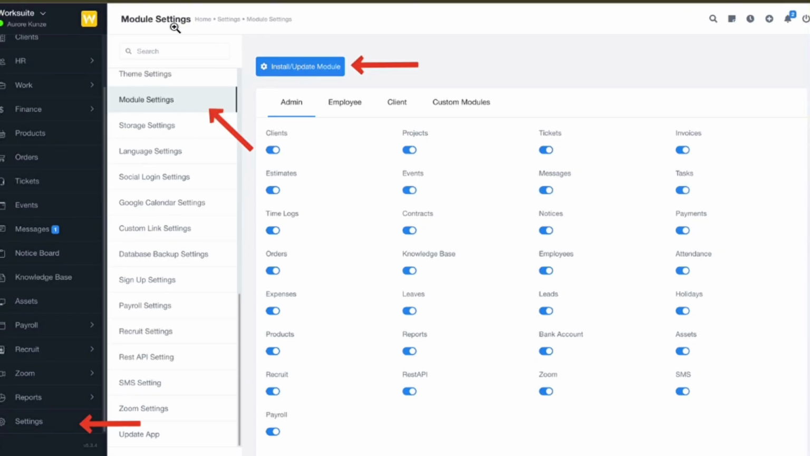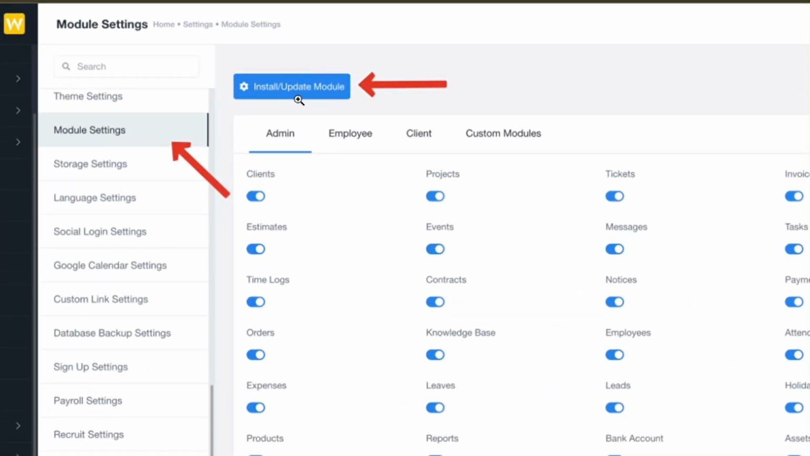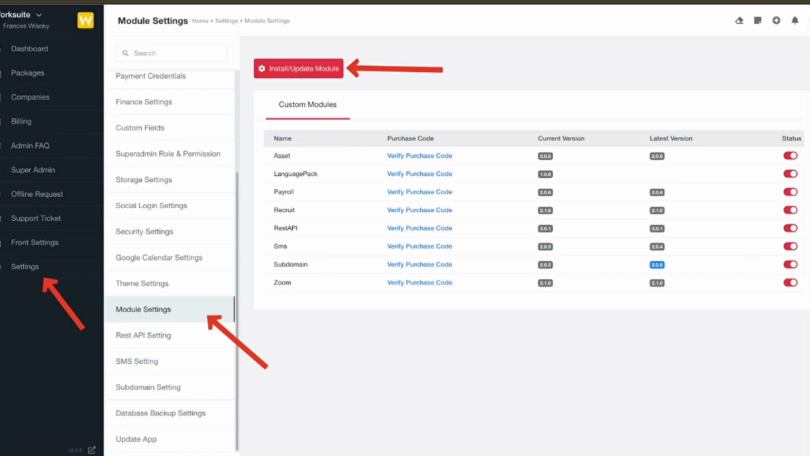After logging in as admin, go to Settings, Module Settings, then Custom Modules, and now click on the Install Module button. Well, if you're using a Worksuite SaaS, then log in as super admin and go to Settings, then Custom Modules.